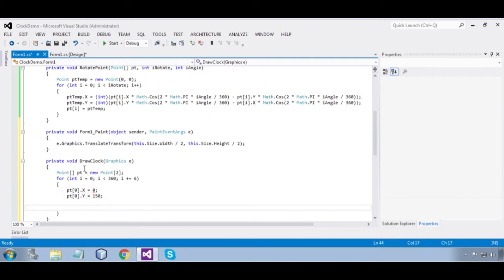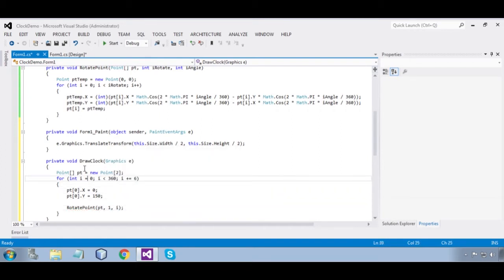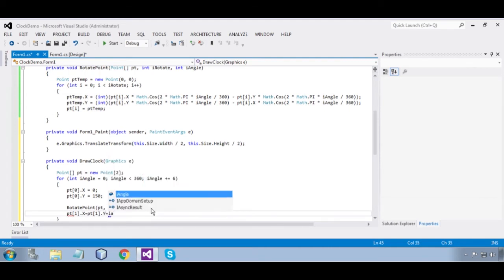Now rotate the point pt[1] by the angle i. pt[1].x = 2, pt[1].y = i angle % 5 == 0 ? 10 : 5.